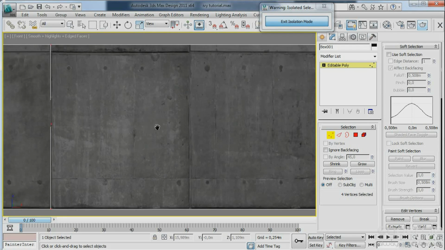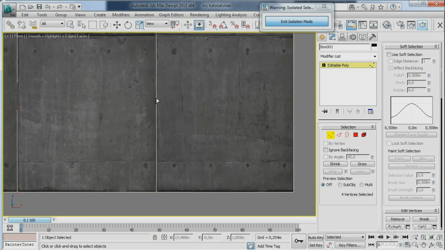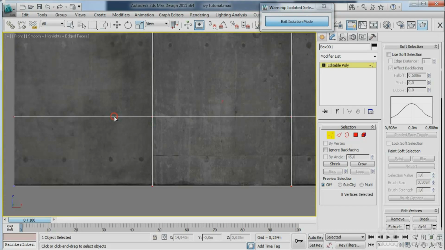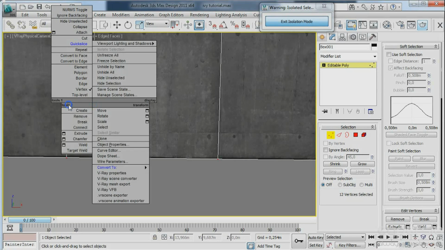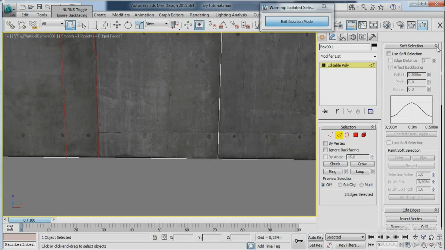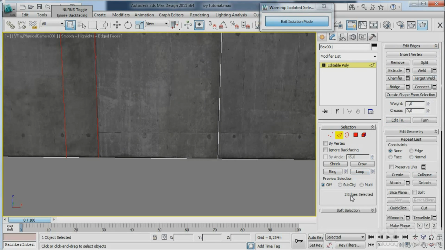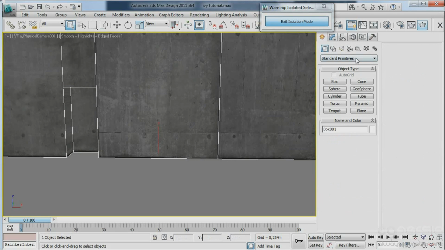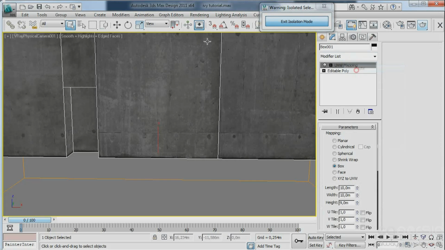Oh, that's quite good. Okay, that's good. And I will choose two edges here. I will choose connect, and we'll create a sort of extruded element in the wall. That's okay, we can delete those two polygons which are overlapping. Right, let's paste the gizmo here.